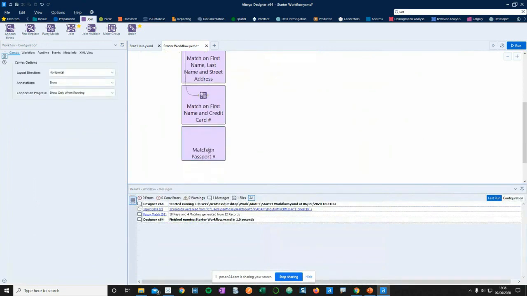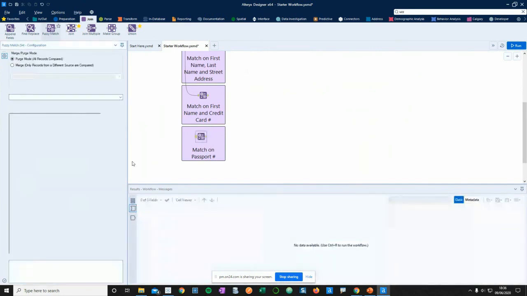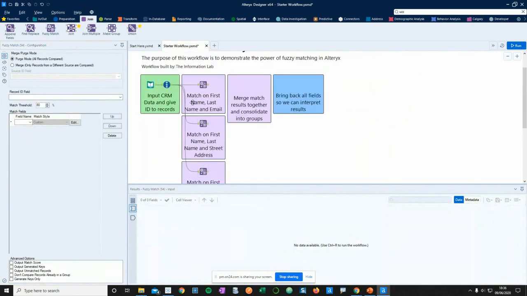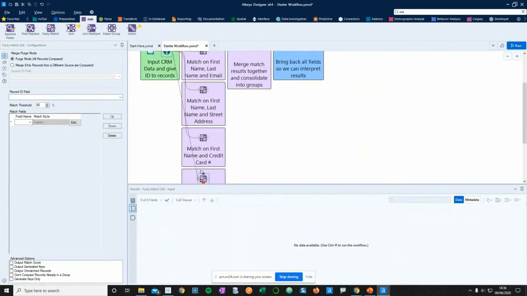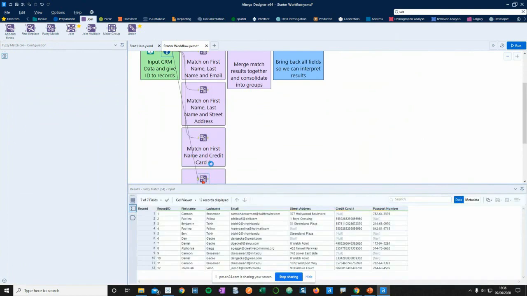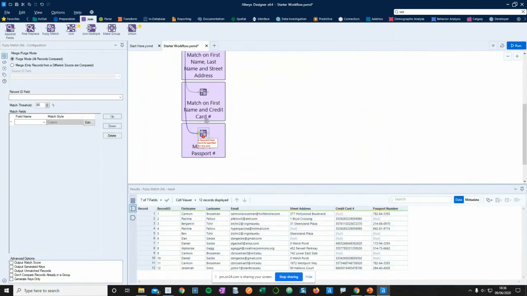With the final one, I'm simply going to match on the passport number. That is literally unique to every individual in the world. Within reason, maybe the US might have some crossover with UK passport numbers, but for the sake of this exercise, we're just going to match solely on the passport number. So let's bring our record ID tool into our passport match box, choose record ID, and then passport number, exact.